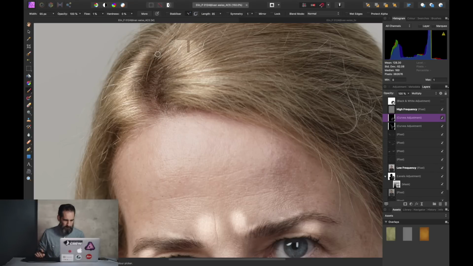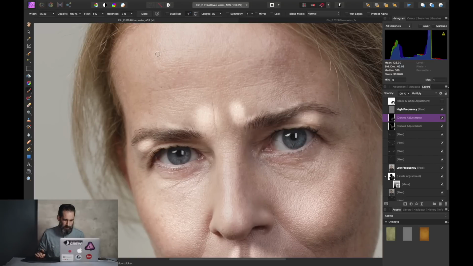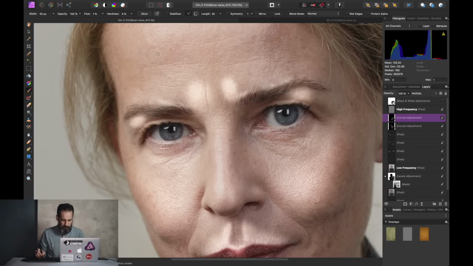That's good. And then we're going to come down and essentially do the opposite of what we just did with the dodge. So where we've got the highlight above the eyebrow and below the eyebrow, we're then going to put some shadow into the eyebrow itself. So there we go. Same thing on this side, a little more.